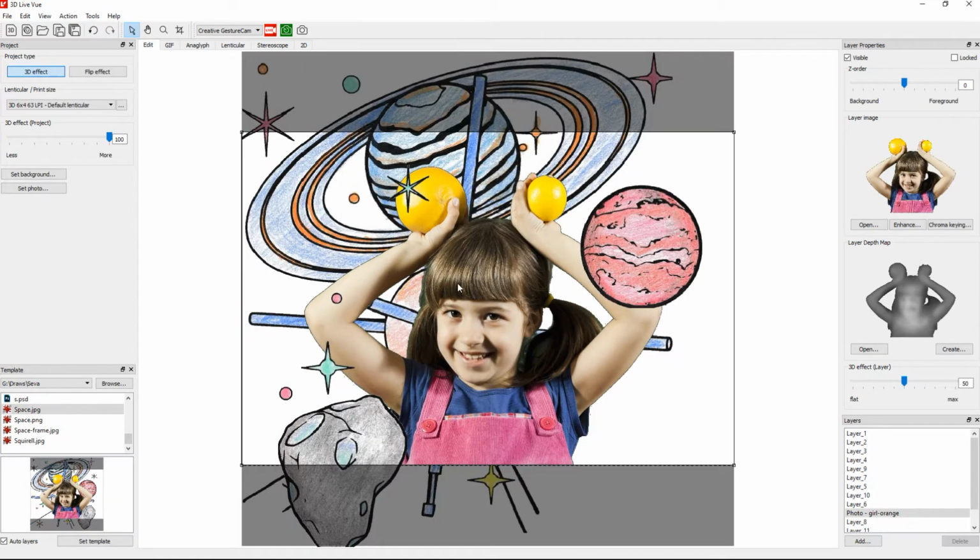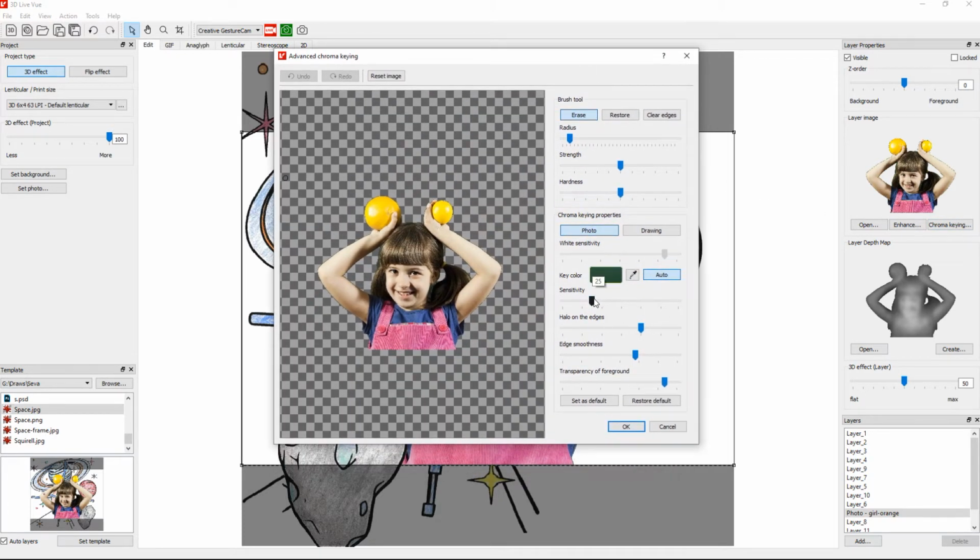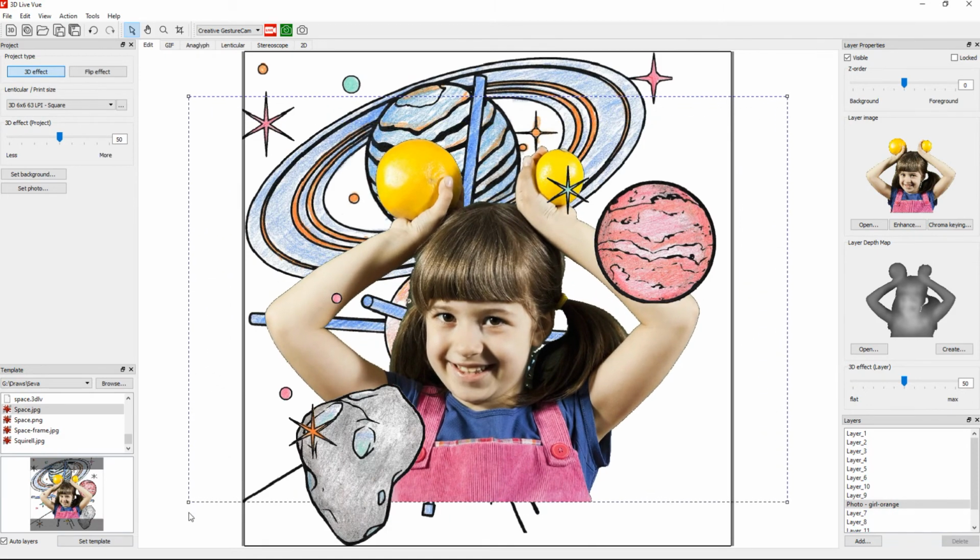Another new option is the ability to save chroma key settings. The saved settings will be applied to all new photos added to the project, including in real-time, live camera mode. To save the chroma key parameters, use the Save by Default button in the chroma keying dialog box.